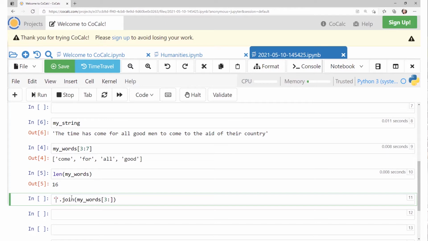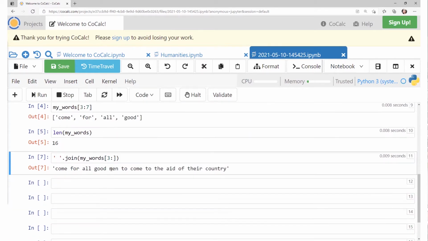You want to put something in between these words. So let's say you want to just recreate it as a sentence. You would put a space in between those words. So take this space and join it, or put it between every single one of the words in my list between 3 and the end. And if I run it, you can see it does from the third word until the end of the sentence.